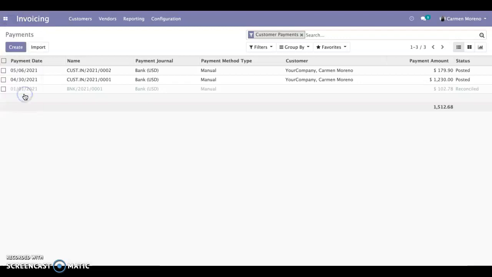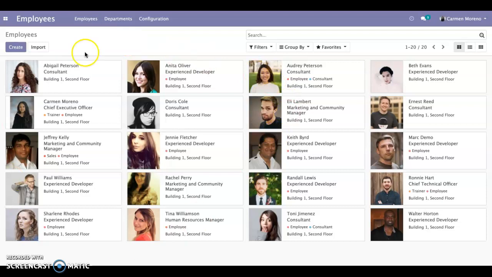And I added the employee app to see what we had. I haven't seen anything like this.